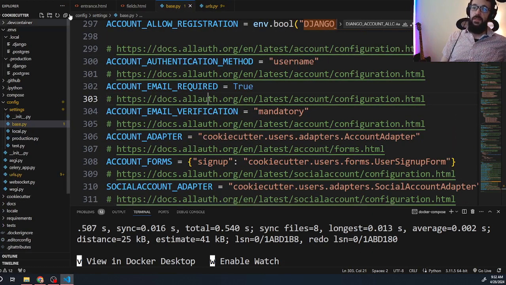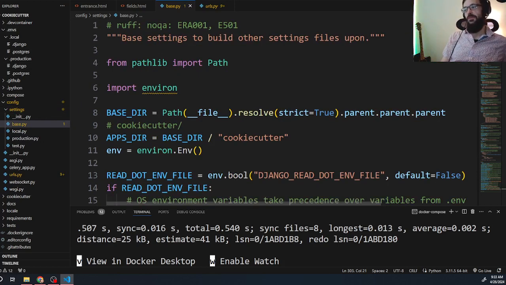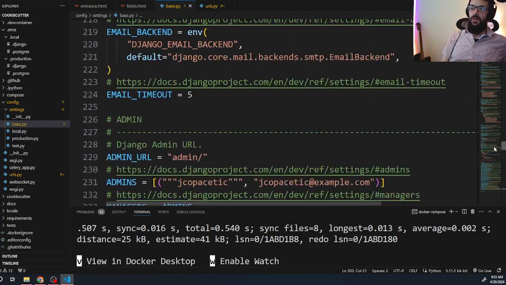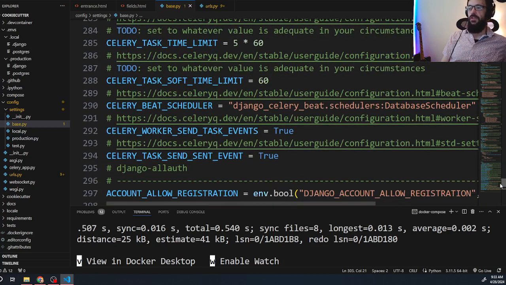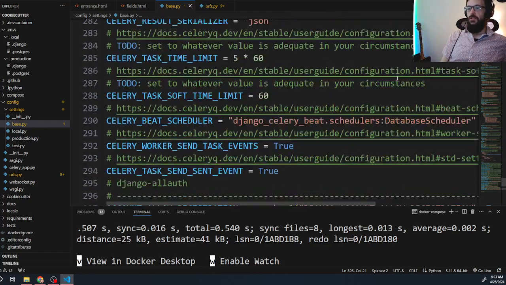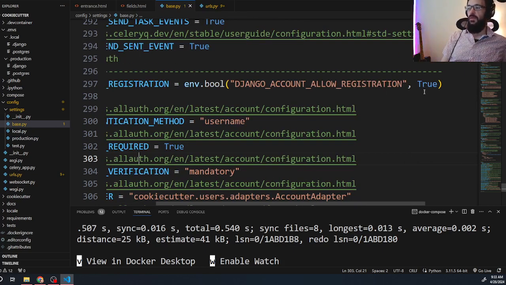And also in the config folder and in the settings folder in base.py, this is the top of that file where I would have started earlier if my mic was on. When you scroll down, you'll find a lot of stuff. It's a lot more than you get whenever you just start a project with the Django package. All very well documented. As you scroll down under Celery, you'll find accounts. This is all for Allauth. So, for instance, we have account allow registration. This is set to a Boolean or defaults to true.